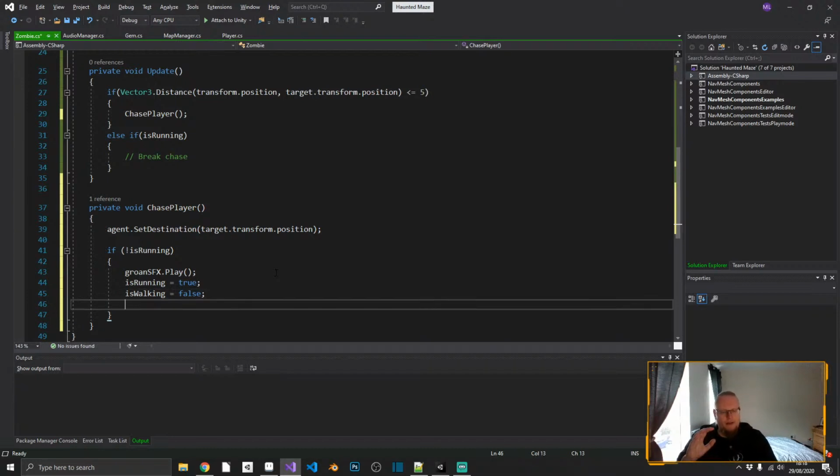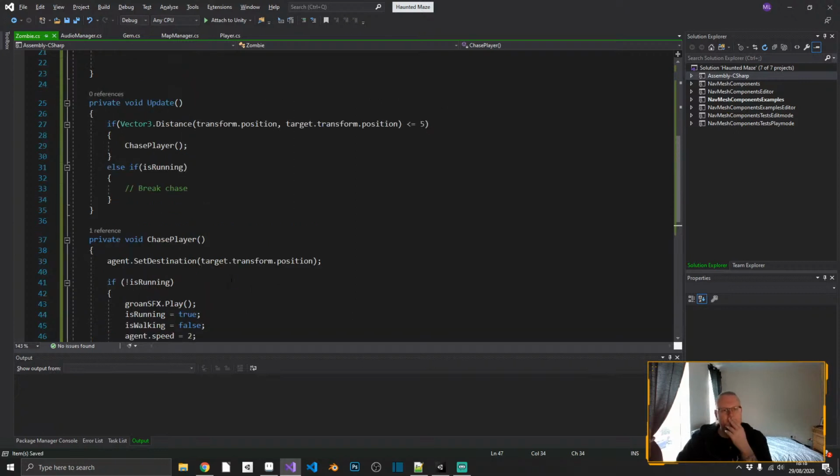So, what have we got? We play the groan. We set is running to true. Is walking to false. We start chasing the player. We'll set the speed equal to 2. We'll change the speed so we start running a little bit faster. And then here we can trigger our animations for it. Next we'll do the break from the player, so this will be where we start walking to a new random position.